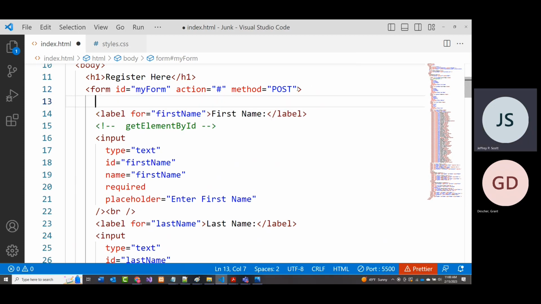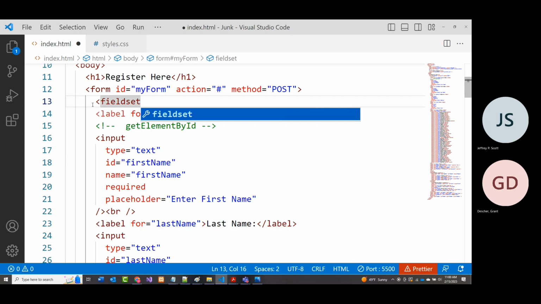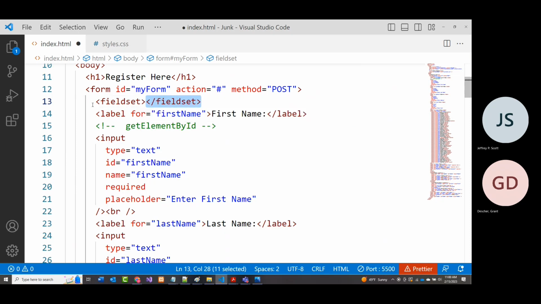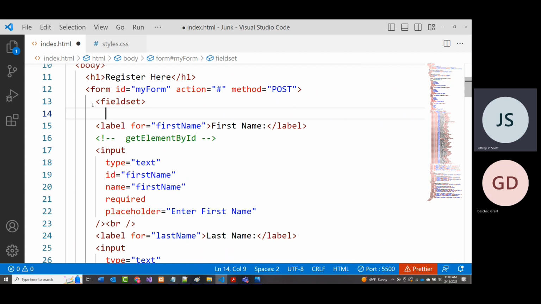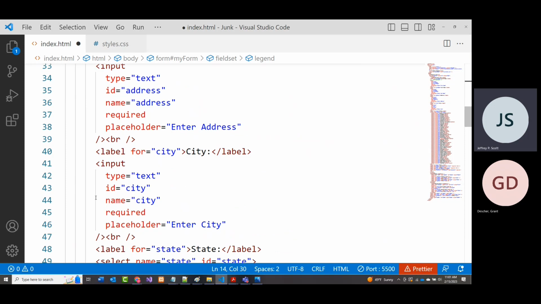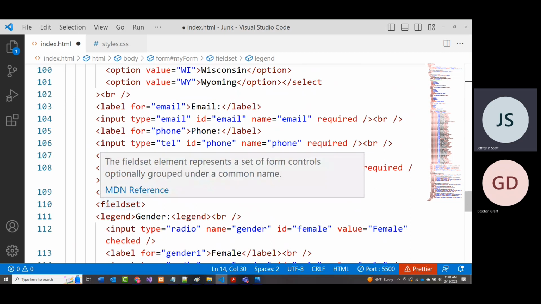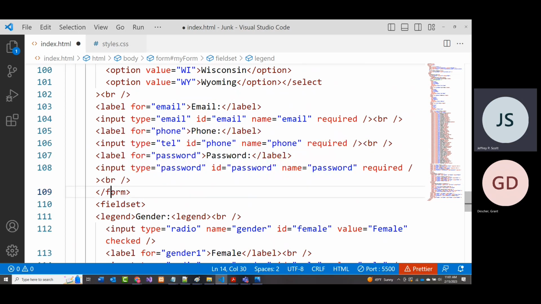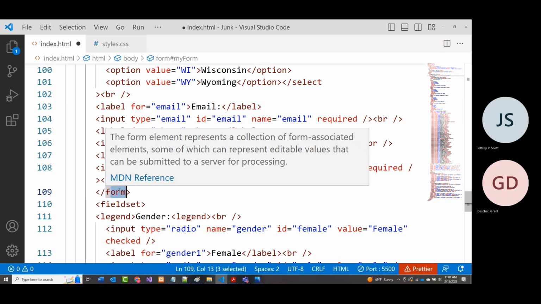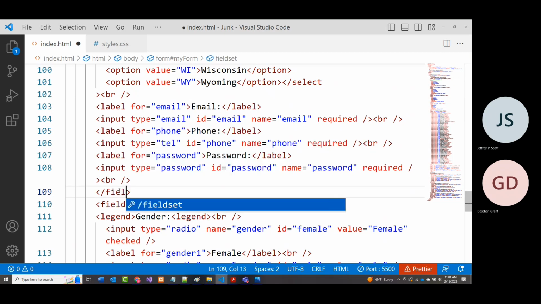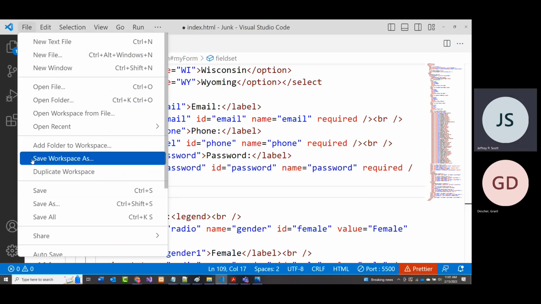So we'll put the field set right here. And then underneath that, we'll put a legend. And it will say personal info. All right, that field set should still be ending right there. Right there, not form, but field set. All right, see if I made it better or worse.